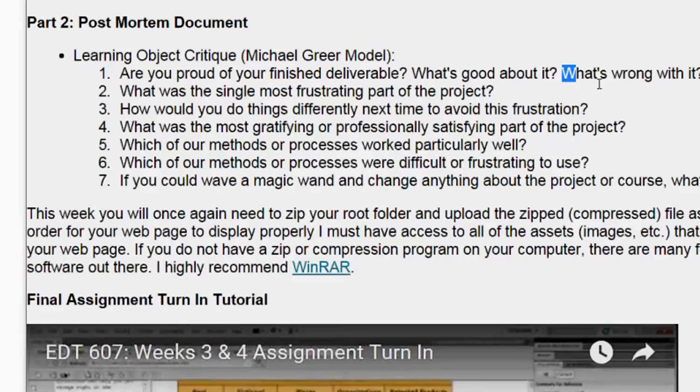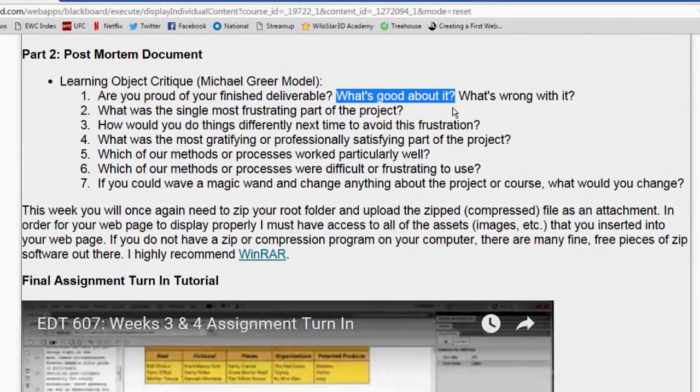And you ask yourself very personal kinds of questions. Are you proud of your finished deliverable? What is good about it and what is wrong with it? Now, if you say such and such is good about it or such and such is wrong with it, would you please back that up with a source? If you say it's good that I have embedded this video, could you then please quote something from a scholarly source that says that's a good way to teach these days? In other words, that's kind of what National University is looking for on the master's level.